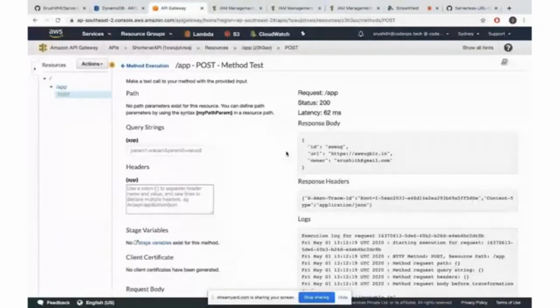I hope you guys are clear on what we have done. We have given API Gateway the capability to talk to DynamoDB. And apart from that, we have also done some transformations. Basically, we are transforming the input into something DynamoDB can understand and transforming the output into something that the client can understand. This looks much more elegant, right?